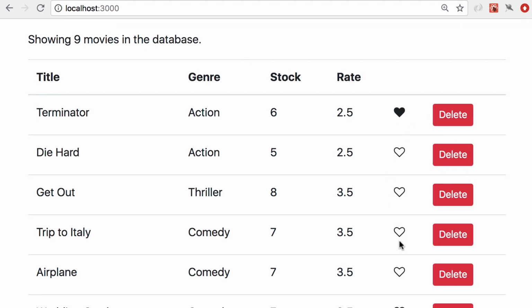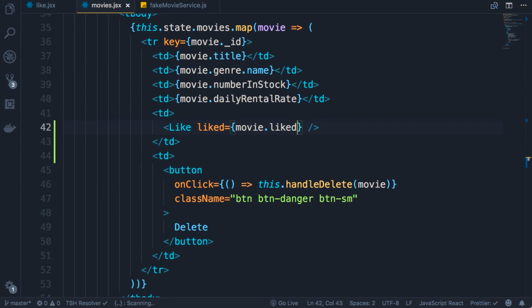Beautiful. Now, the next thing we want to work on is the click event of this like component. I just want to click it and make sure we get a message in the console. We don't care about changing the state. So back in our movies component, here's our like component. This component should raise an onClick event that we need to handle. So onClick, we're going to set this to this.handleLike. Let's go ahead and create this method.